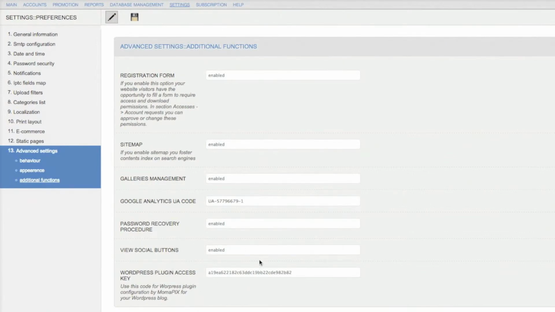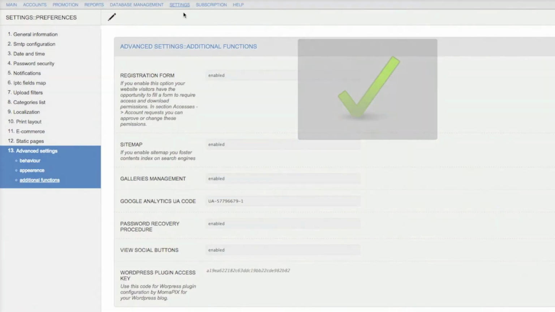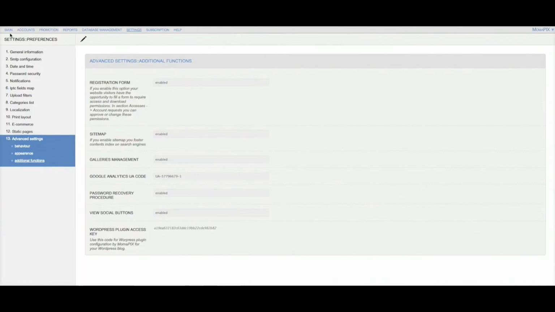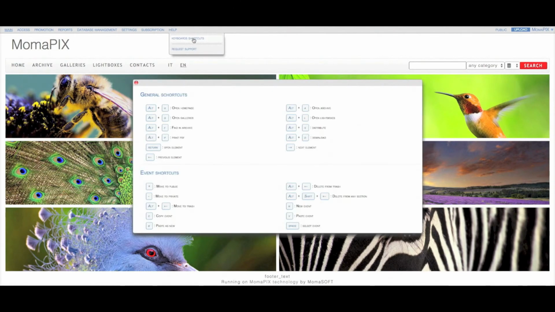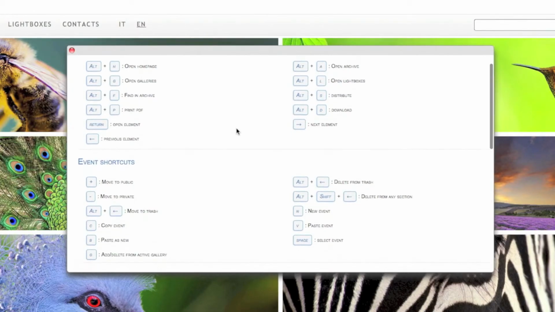You can share the content of your archive on the major social networks and integrate it with your blog thanks to the appropriate WordPress plugin that we have developed. There are keyboard shortcuts to work quicker with your files, and in case you need it, you can consult the Help section. For example, if we go to the main screen, we can see all the shortcuts that are available for this section.